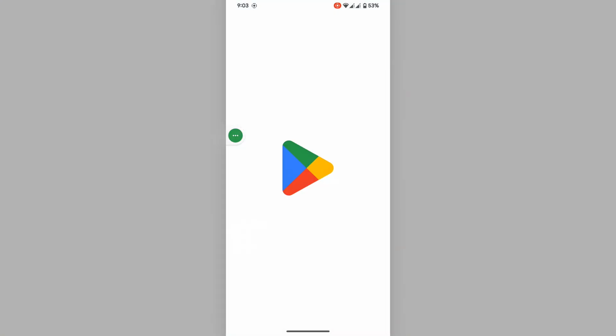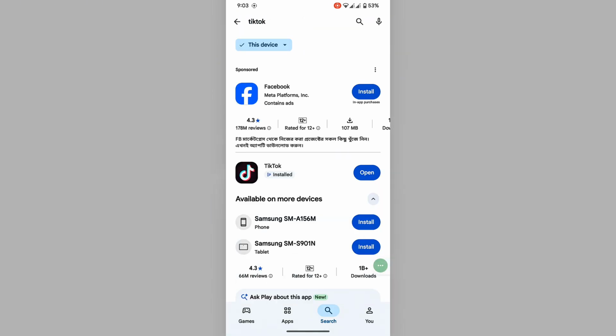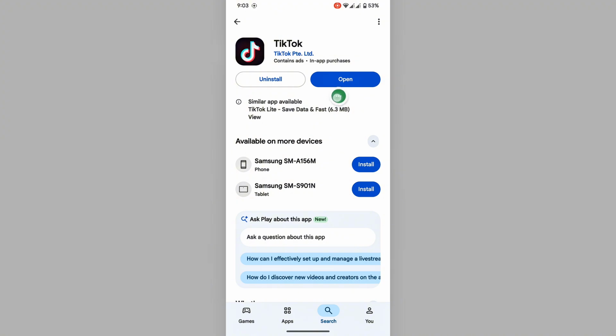For checking this, go to your Play Store, search TikTok. Tap on TikTok. Now update your TikTok if any update version is available.